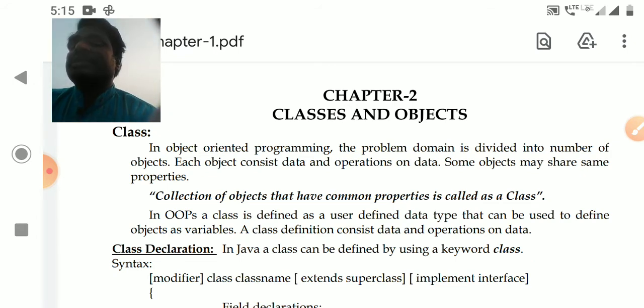So that means a collection of objects grouped together is called a class. Now this class is used as a data type to define other objects as variables, so when you are defining a class, that class definition must contain what the data is, that is variables, and also define what operations you can perform on this data.